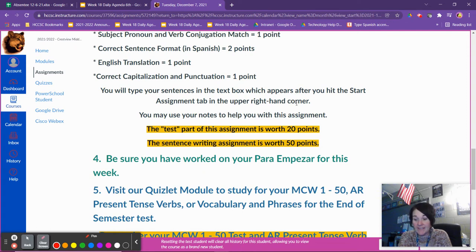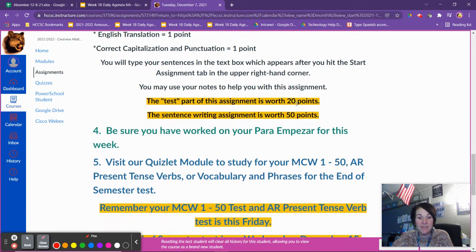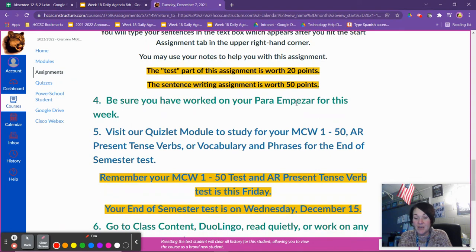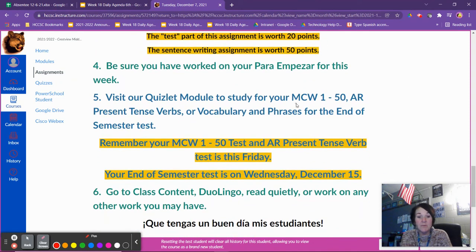And you should be able to get this completed in class without a problem if you're working intentionally and using your time wisely. So once you finish that, make sure that you have worked on your Parem Pesar for this week. Go ahead and submit that if you are done. And then you can go to our Quizlet module to study for your most common words 1 through 50 test, AR present tense verbs, or vocabulary and phrases for the end of the semester test.